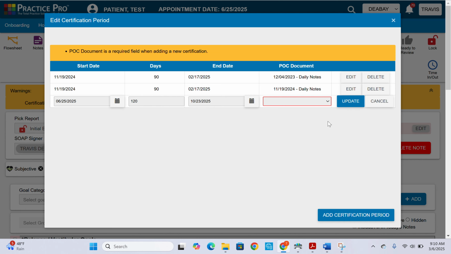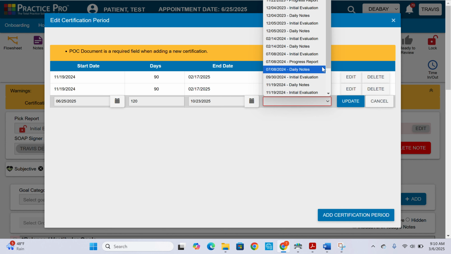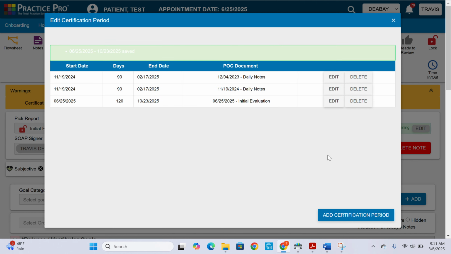Your certification has to be tied to a note. What you're going to do is tie it to the note that you're doing that day. So here's our 6/5/25 evaluation. We pick update. Good. You notice here that we have multiple certifications, and this is what you're going to do.